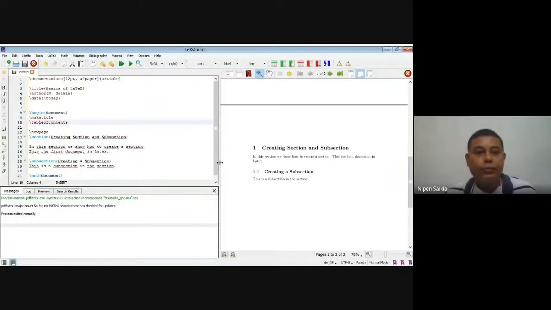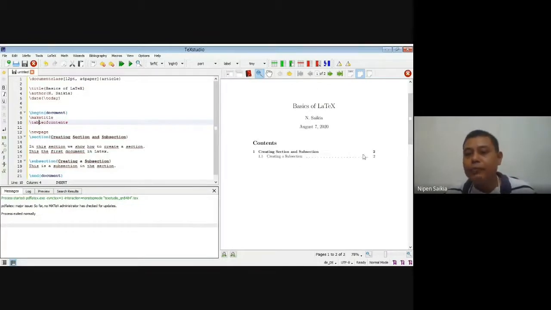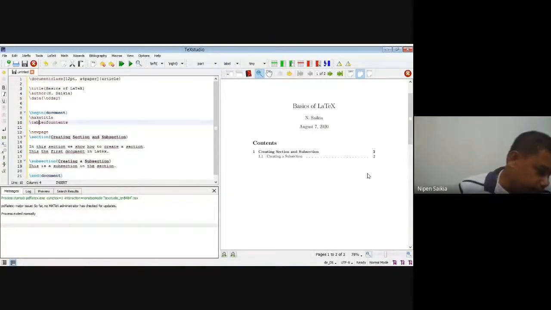Now this is in table 2, page 2. So when we compile it twice, the page number changes automatically. So these are some things which are very advantageous in LaTeX documents.